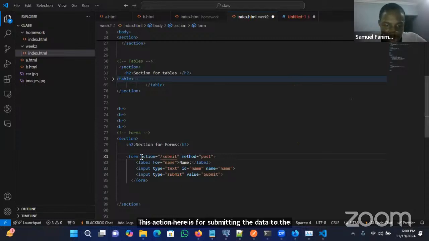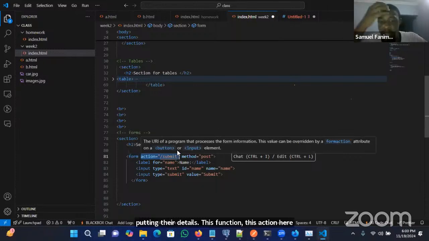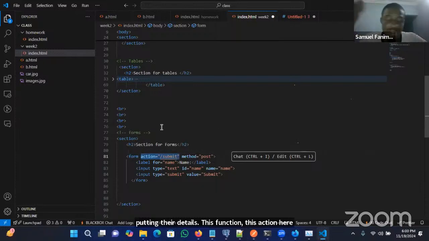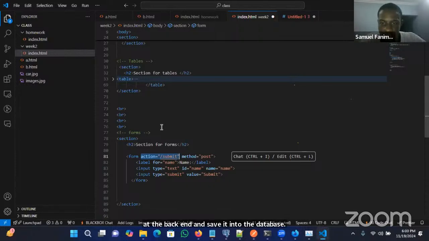This action button is for what? It's for submitting the data to the backend. Like for example, when the user puts in their name, their details, this action here is submitted to the backend. So you can use Python, PHP, JavaScript, or .NET to capture that data at the backend and save it into the database. That's when we make use of these forms to capture that.